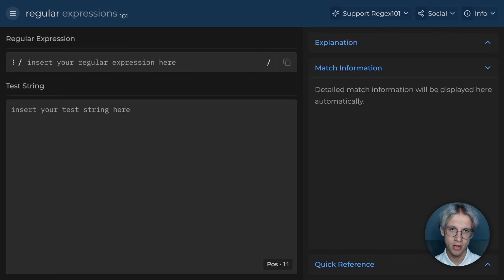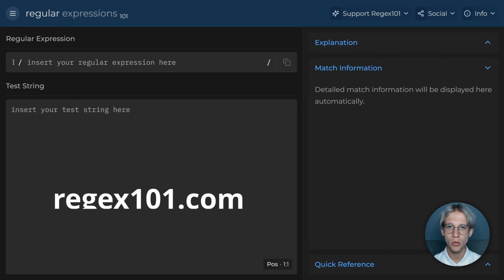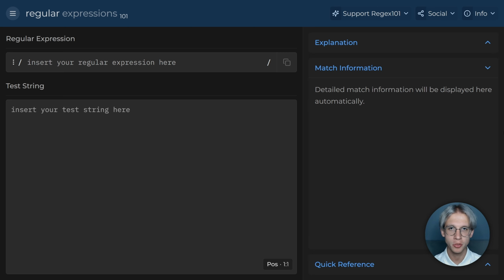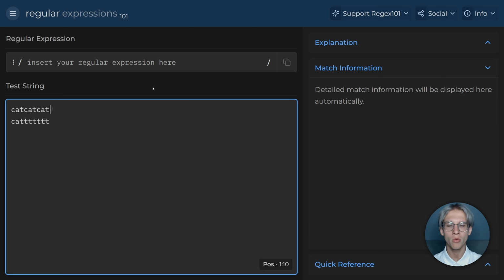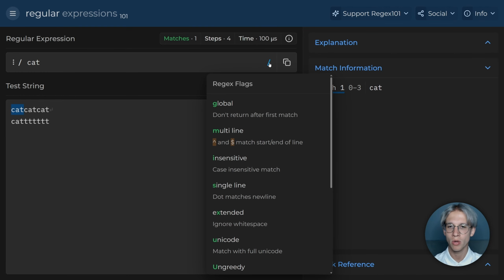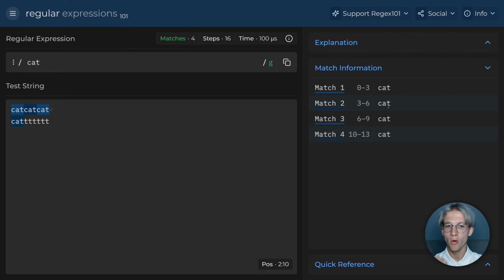Capture groups in Regex. At first, I will show you one example that perfectly shows the first use case of capture groups. You have two inputs. On the one line, you have cat, cat, cat, and on the second line, you have cat with many letters T. Now, inside of the regex pattern, I write the word cat. And then let's also activate the global flag. And now you can see 4 matches and each match is equal to the word cat.